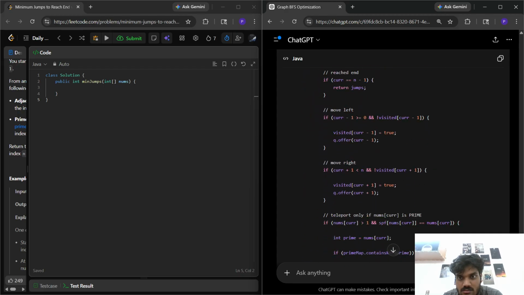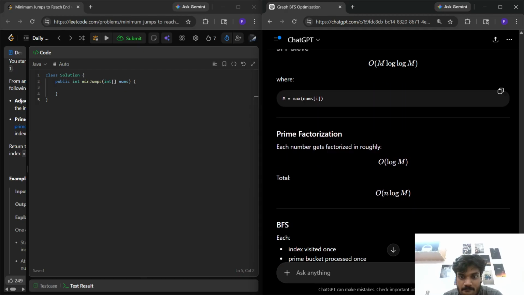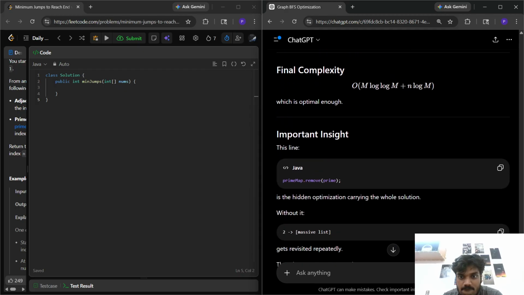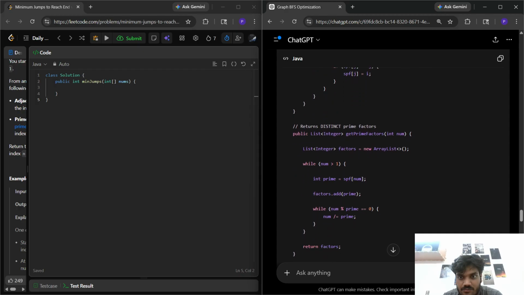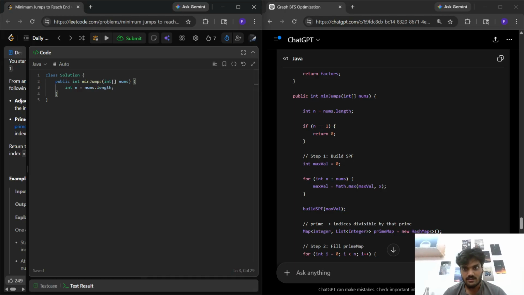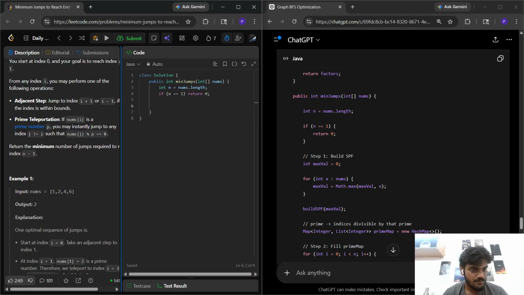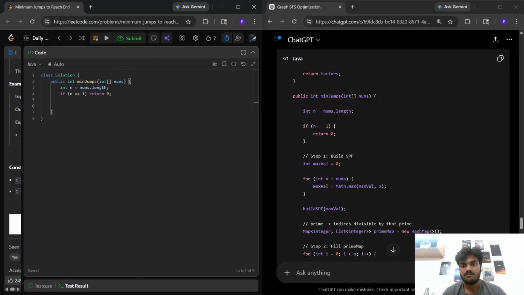Dude, what? M log M. What is even happening? Okay, let's start from here. Get the length of the array. Sure. Get the length of the array, and if n is equal to 1, you just return 0. I mean, yeah, if there's only one element in the array, it makes no sense. There can be a minimum of one element in the array, whatever.